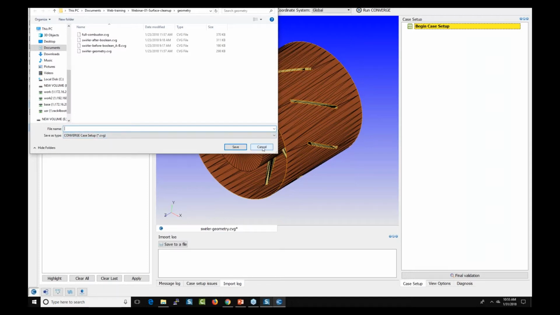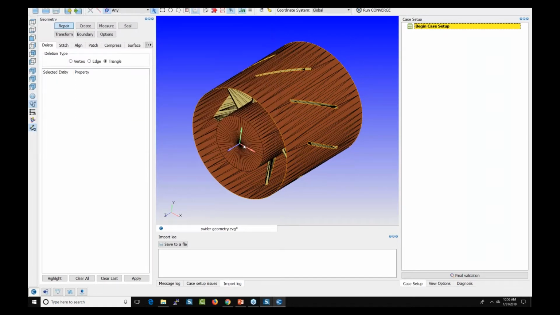This is your intermediate file. This is only used by CONVERGE Studio, and this cannot be used by any software, neither the CONVERGE solver. CONVERGE solver needs the .in and the .dat files, which you will export from here.